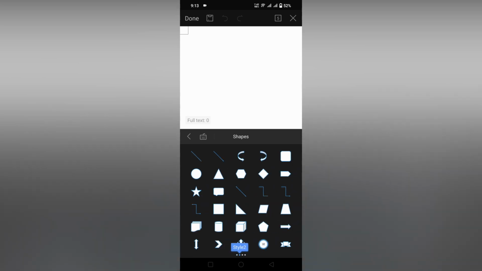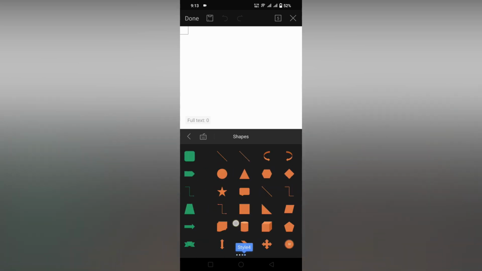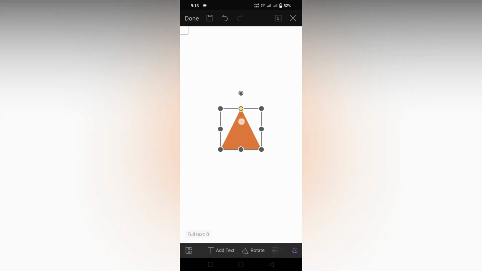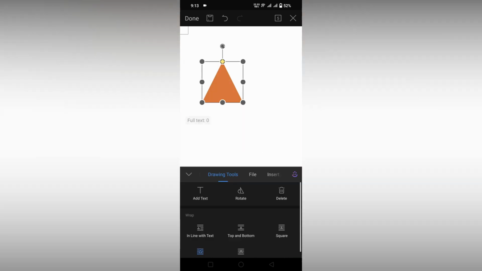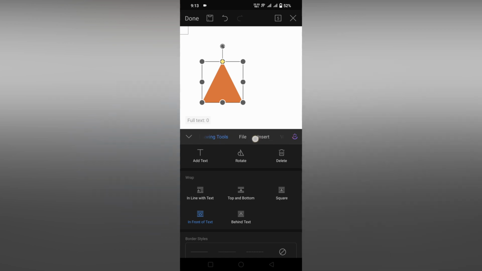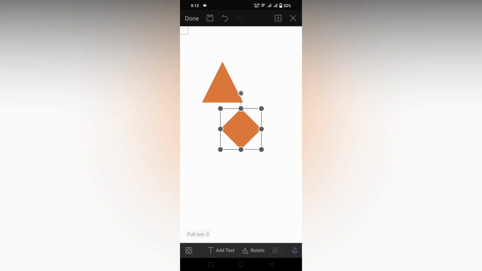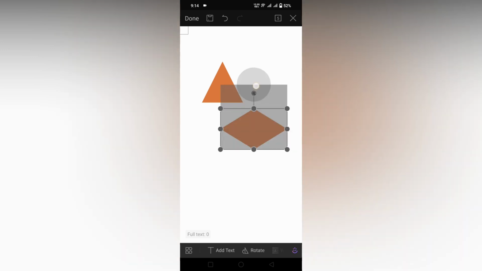If you move through them, you have a total of 4 different styles. So here you can just insert one like this. Otherwise, if you need to insert another shape, you just click on this option and click on this diamond. You can just insert it. You can just resize it like this.